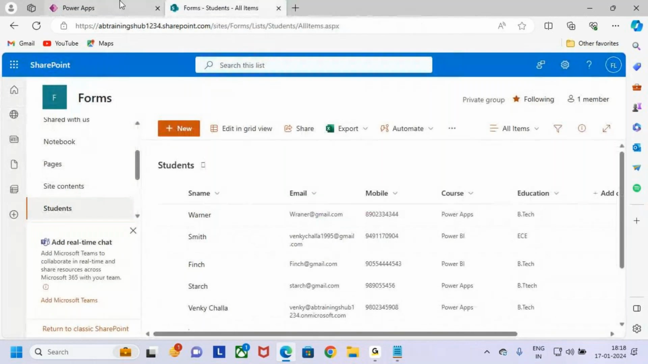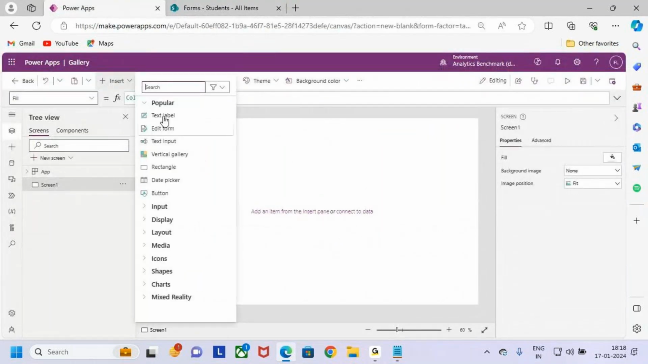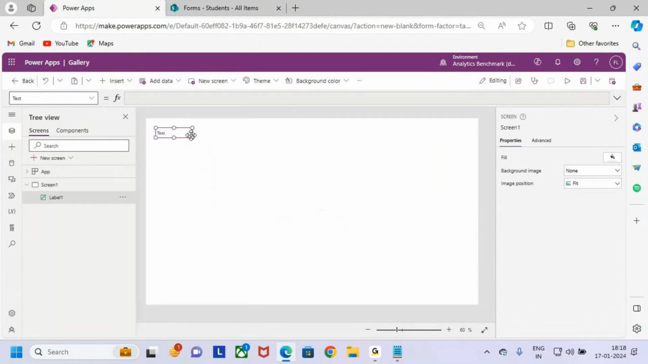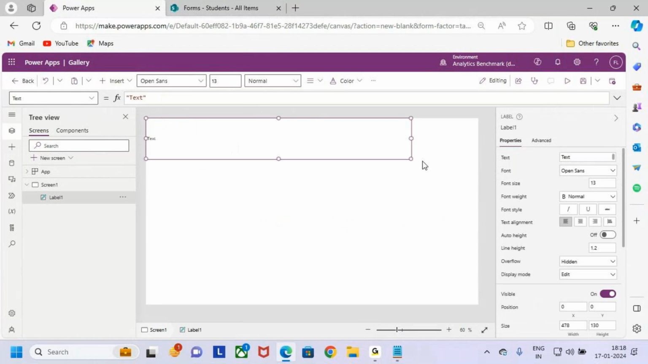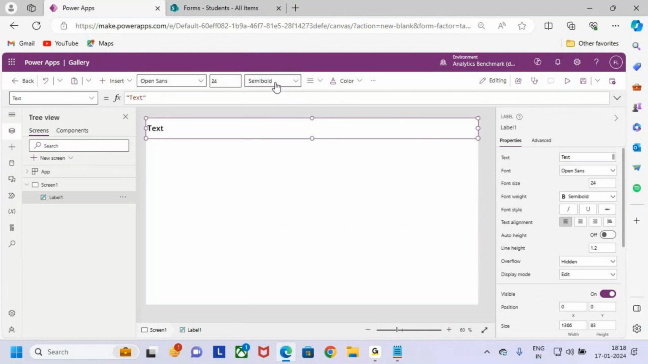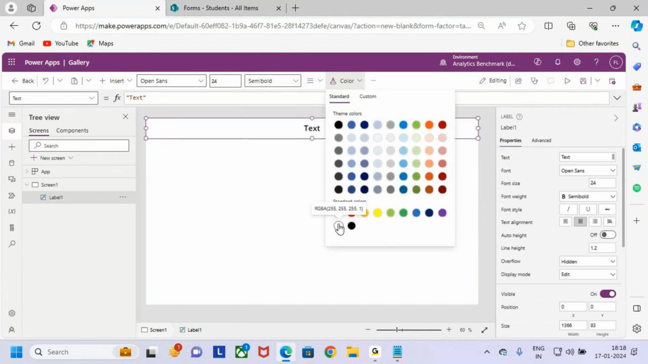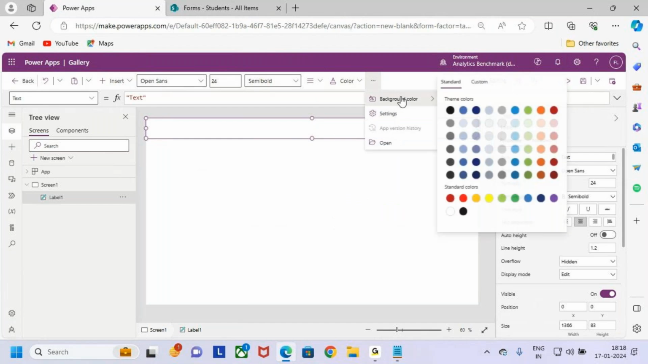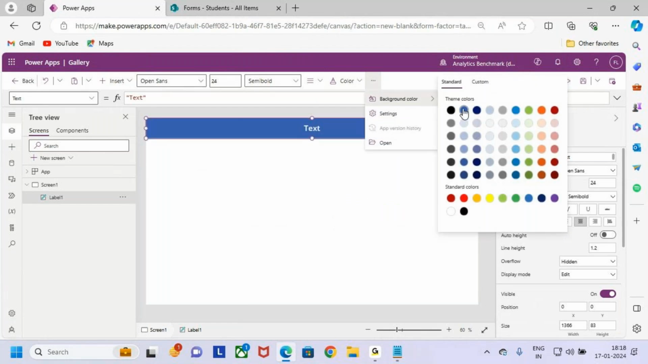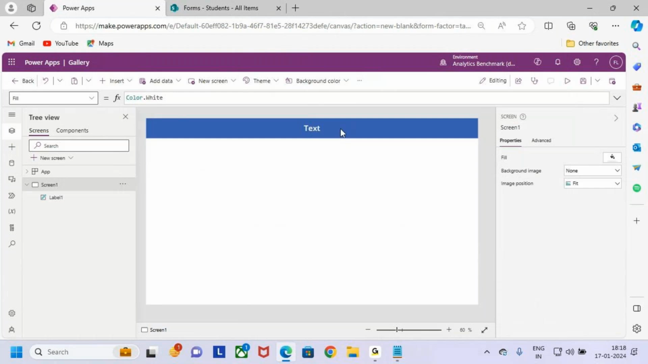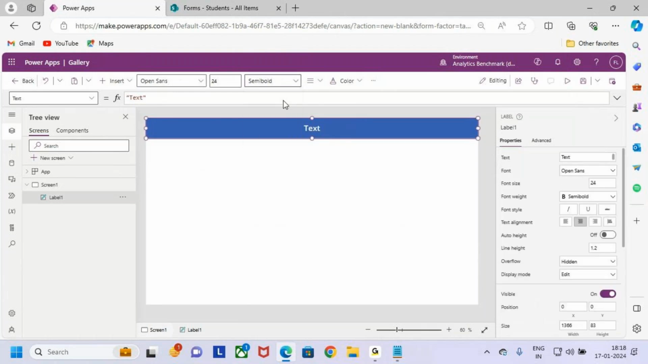in that gallery. Now first, let me keep some header. In order to keep the header, let me add one text control or a text label. Just keep it here. Let me increase the font size. Let me keep it in semi bold. Align it to center. Keep it in the white font color. Let me change the background color to blue, and also keep it in bold.